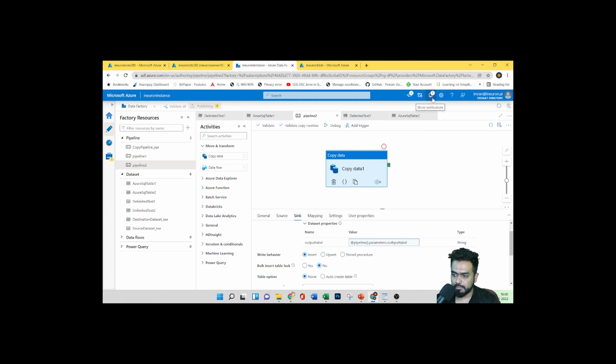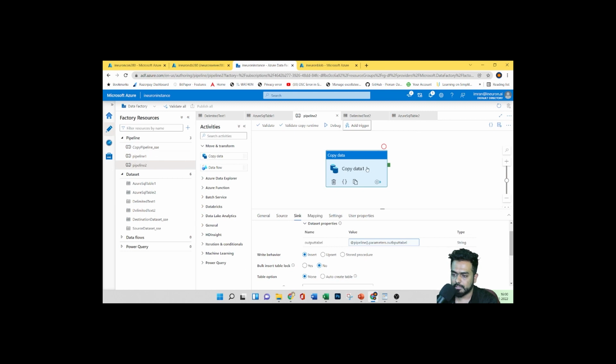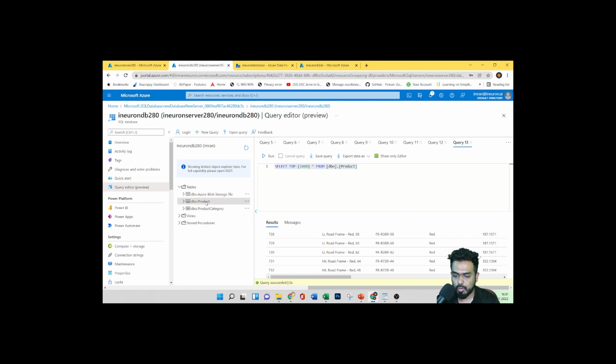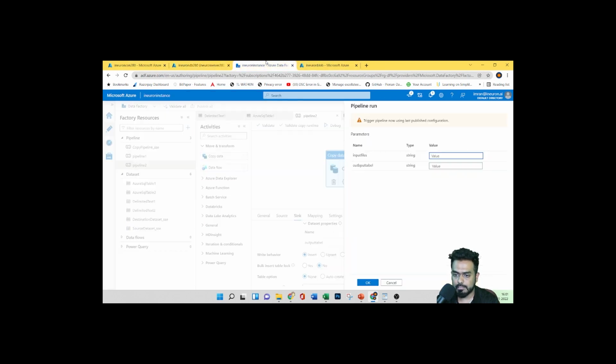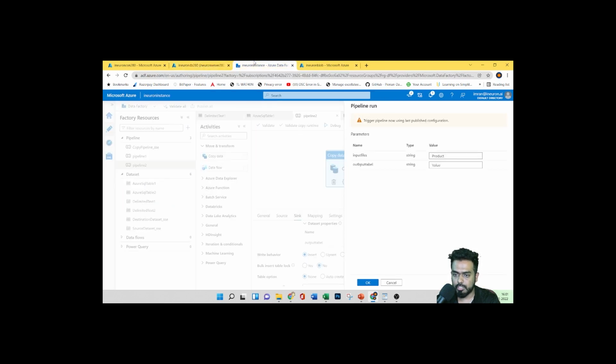After publishing, publishing is complete. Now I'll try to trigger: add trigger, trigger now. Publishing is done, add trigger. You can see it's asking for the values. What is the input file? I need to give the same input file I just stored, that is product. I'll copy it and paste it as product. For the output table, we have just given product, so the output table is product.